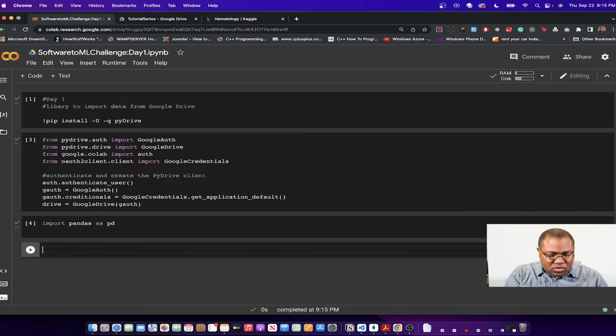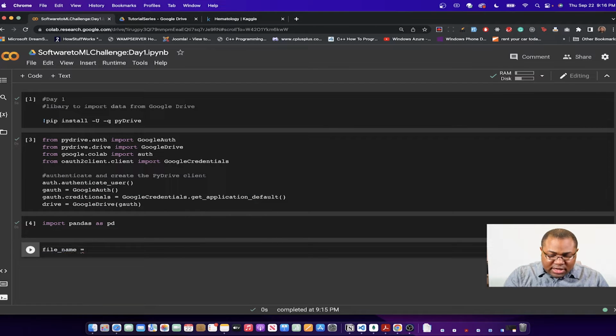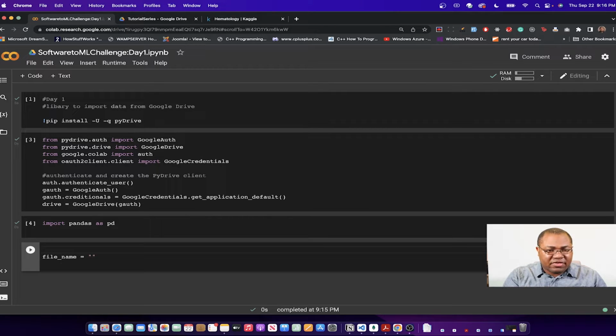Then we're going to have two variables. The first one will be the file name. Sorry, file link. So file name is where you're going to put the name of the file, whatever the name of the file is. We'll need a next one called file link, and this will have the URL.